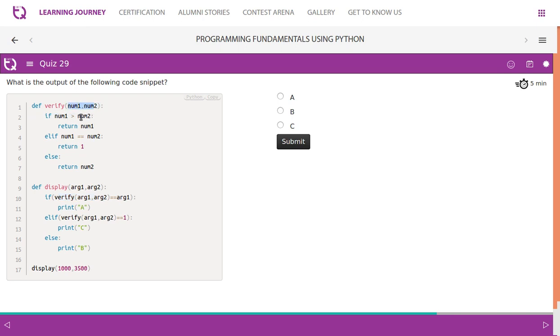If num1 greater than num2, 1000 greater than 3500, no. Else if num1 equal to, no. Then what happens? It comes to the return part. So it returns num2. Num2 is 3500. So 3500 equal to 1000? No, it comes to this part.